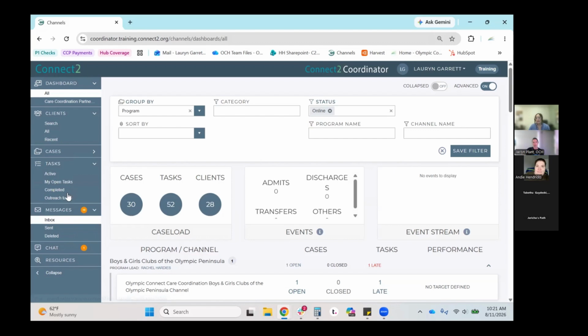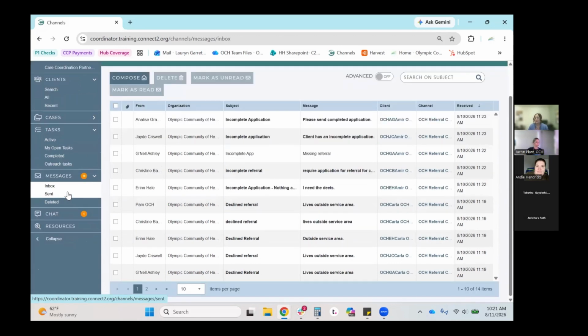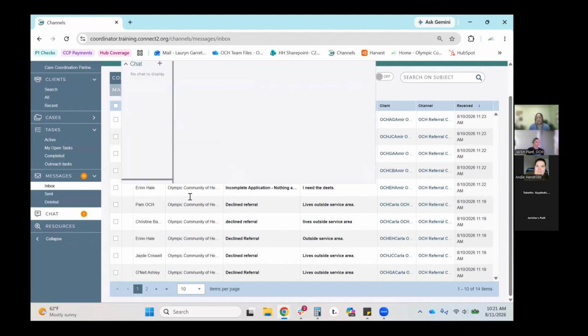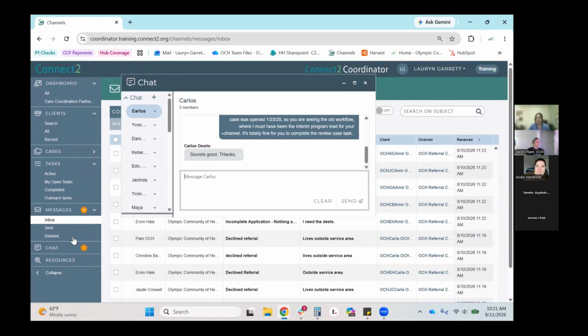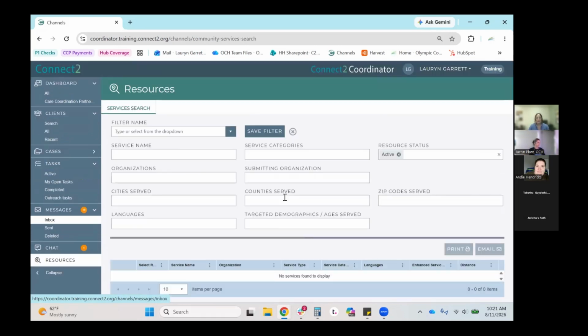There's a secure messaging platform that works similarly to email. And this is the training environment, so none of the information you're seeing is PHI or anything like that. There's also a chat function, which is secure as well, and you can use this to communicate with any other Connect2 Coordinator user. And then we have our resource directory here, and if you've been to the Olympic Connect website, our resource directory on there is fed by our Connect2 Coordinator resource directory. So right now it's at, I think, around 800 resources and growing every day.